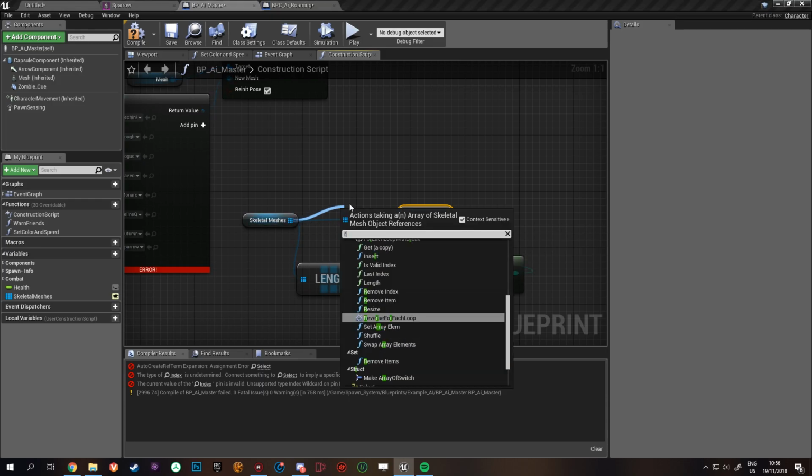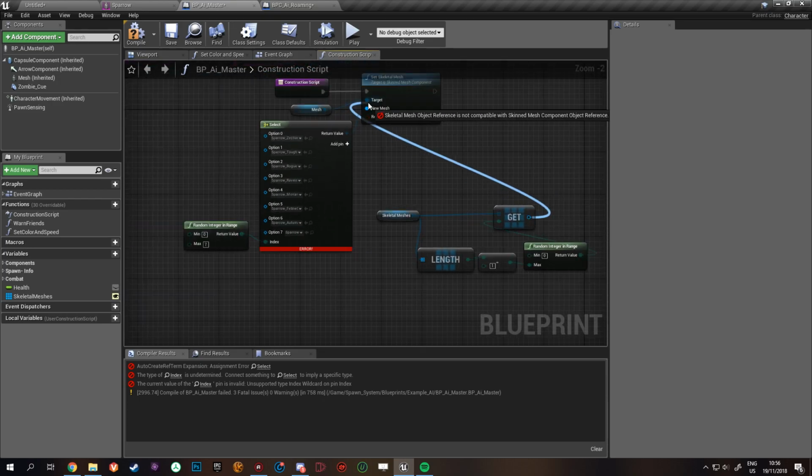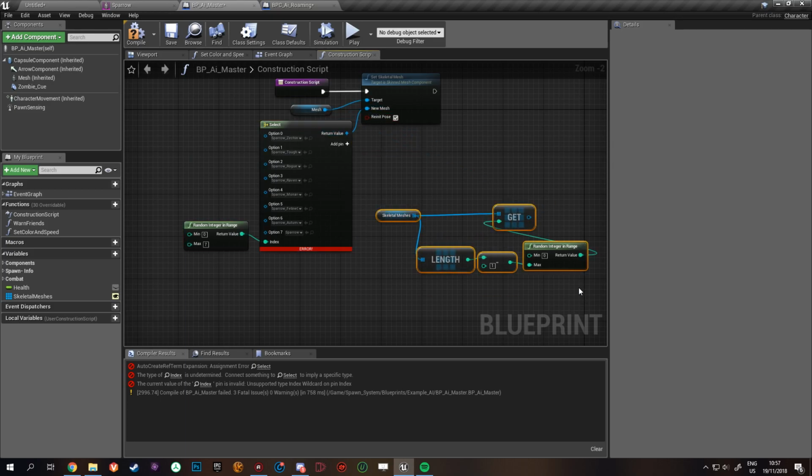Can we even do? No, there's not a way to do random, I think. So if we hook this up here, this and this is exactly the same, but this is easier to use in child blueprints. But for now, I'll stick with the select.